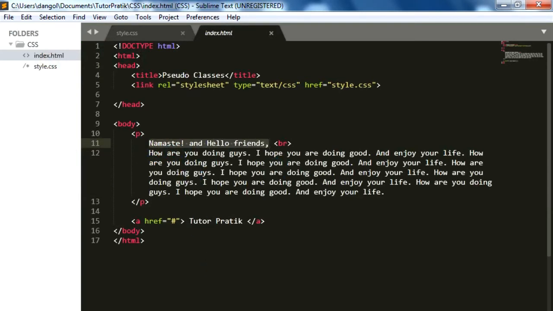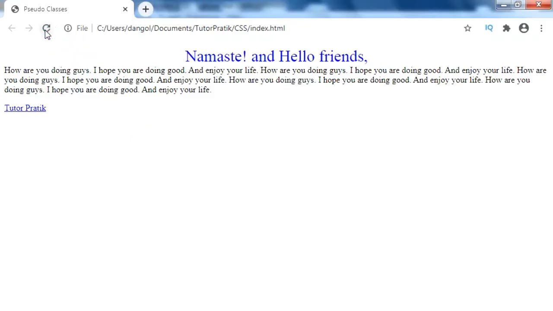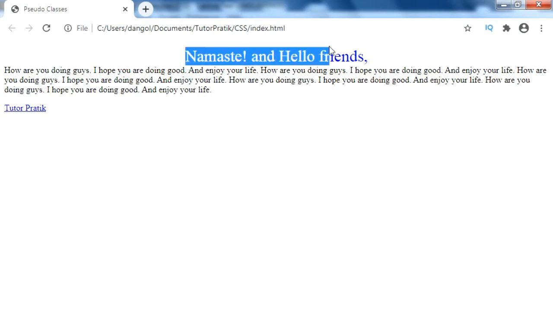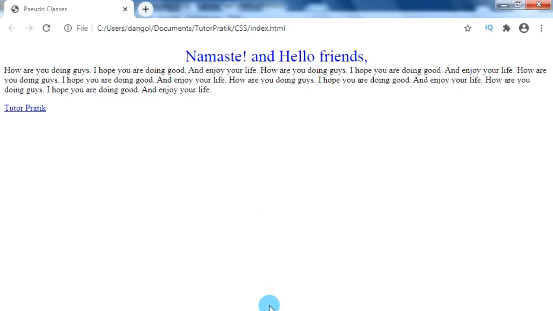Let's check it in our browser. Now we can see that the first line of our paragraph has the color of blue and it's aligned to the center and has a 30 pixel font size. So by using these pseudo classes, which can be applied only for the first line of any paragraph.